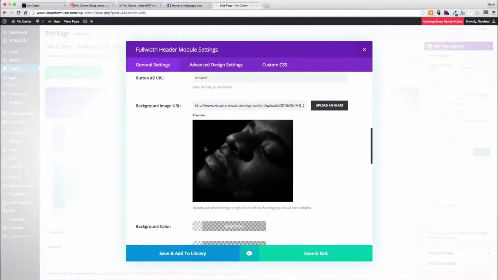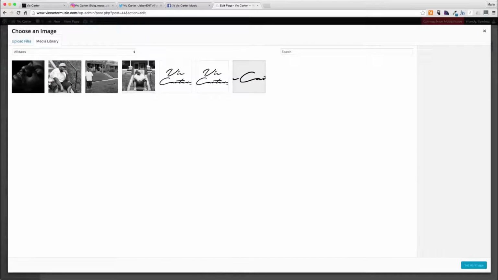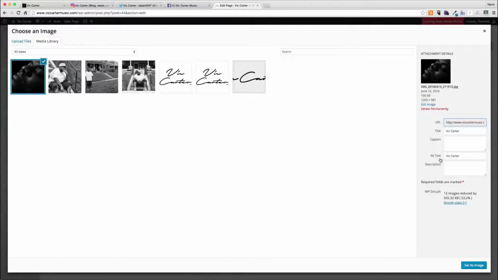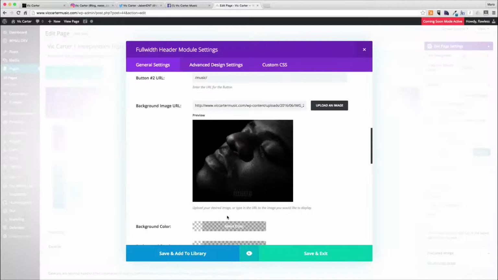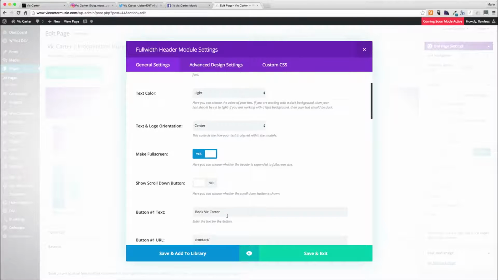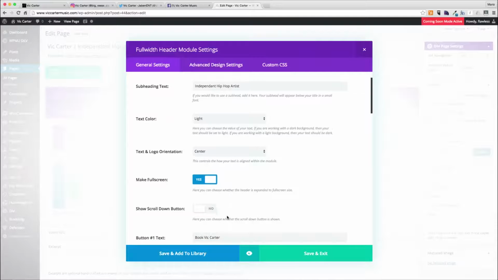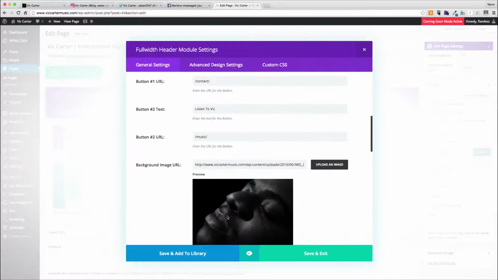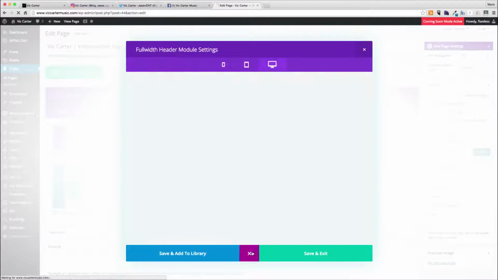Alright, so we got the background image in. I put his name in the title and his name in the alt text, because I'm trying to rank for those keywords. So there we go. So the background's dark. It's going to say Vic Carter. It's going to say independent hip hop artist, book Vic Carter, listen to Vic Carter music. If we click this little eyeball in the middle, we can preview it.